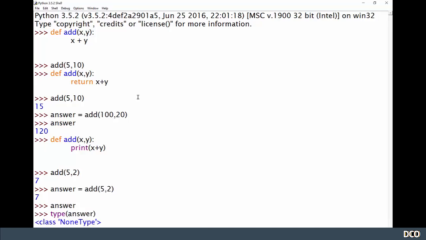It's empty. And the reason is print just showed the value on the screen. It didn't do the required processing to store the result under a variable name in the computer's memory. So watch out for that. Print, in general, if you're going to assign it to something, always returns None, right?